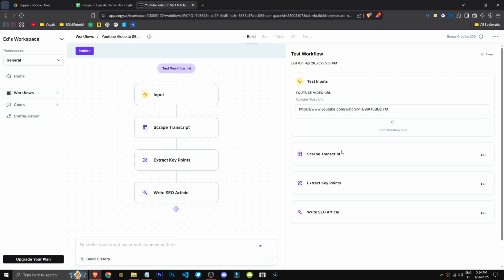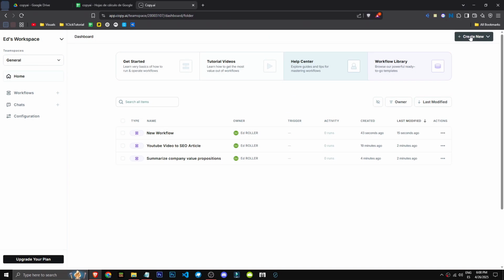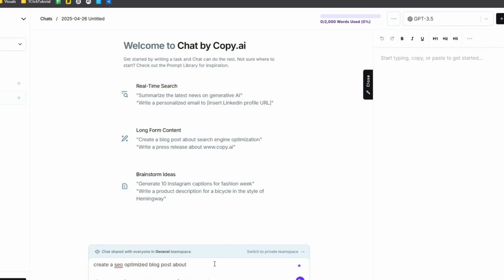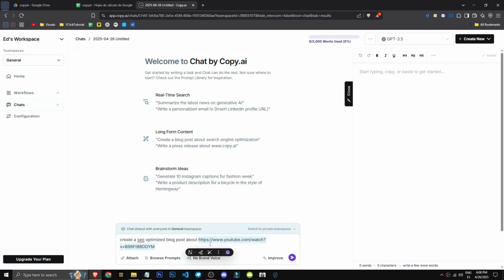Alright, how do copy.ai chats work? We click create new, then chat, and what we're doing here is getting a welcome from copy.ai, and it's performing a real-time search, okay? Let's say, summarize this, alright? A long-form content, create a blog post about search engine optimization. So, for example, create an SEO-optimized blog post about, I'll input this Bitwarden video, okay? It's a tool that lets us securely store our passwords online. Here we can choose which one we want. As you see, it only offers 3.5. Let's see what it does, shall we?